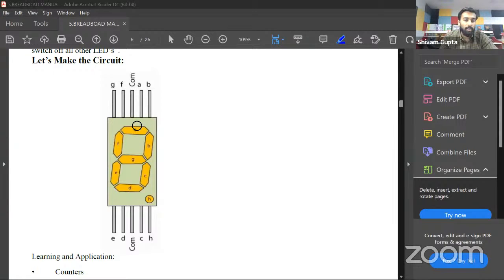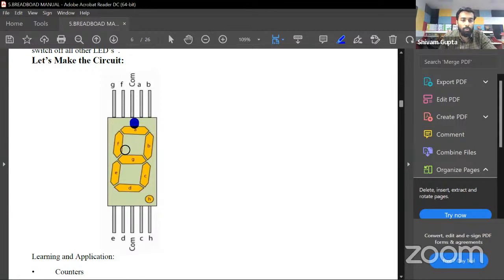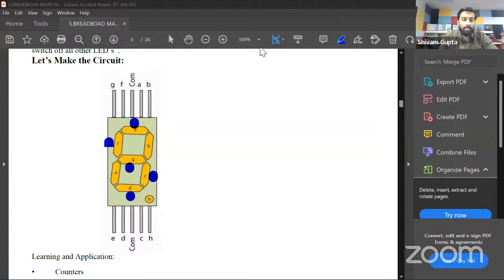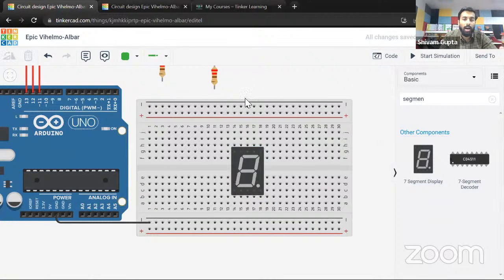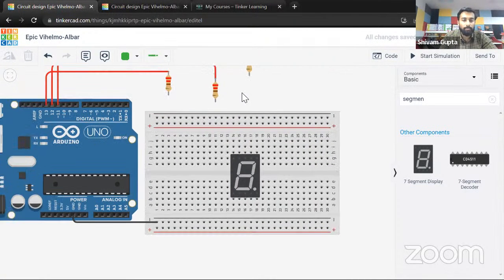So for glowing the number 5, you need to glow A, F, G, C, and D. Right? So these 5 pins are required. Or you can say here you need to glow these 5 segments, and by that you will be able to glow number 5. Now, how can you do this on Tinkercad? We are just discussing it here, but if you want to do it practically, or glow them using the Arduino, how is it possible?